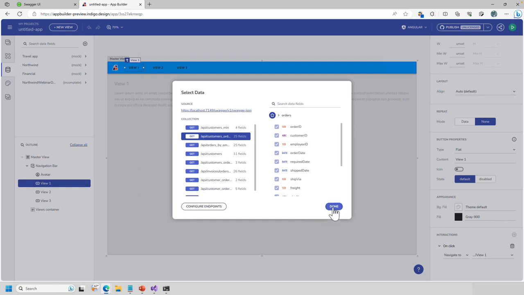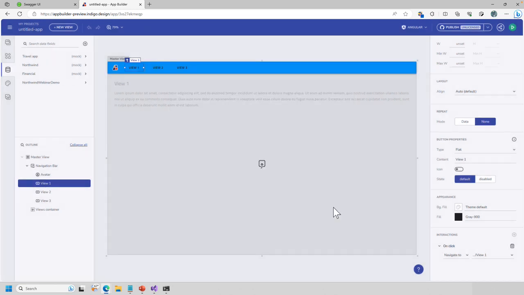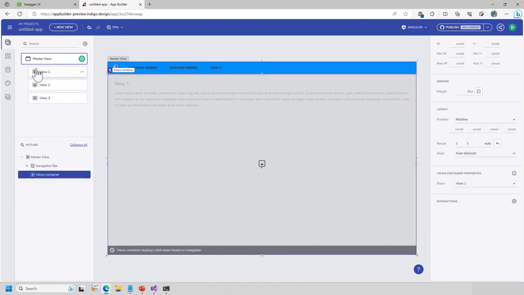So let's go ahead and hit the done button. We're happy with all this stuff. And on this button on the top, we're just going to do customer orders like so. This one will do employee history, or actually we'll just call it orders. That's cool. And view 3, I don't know what we'll do there yet. But let's go over to view 1.